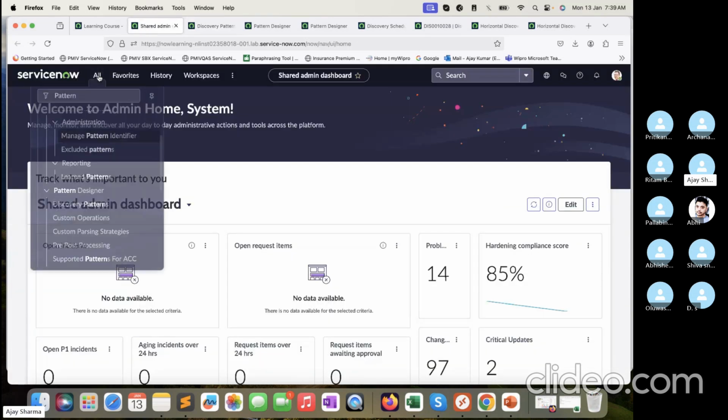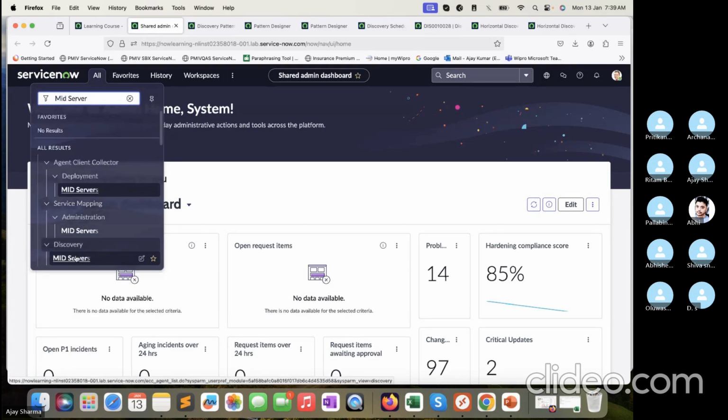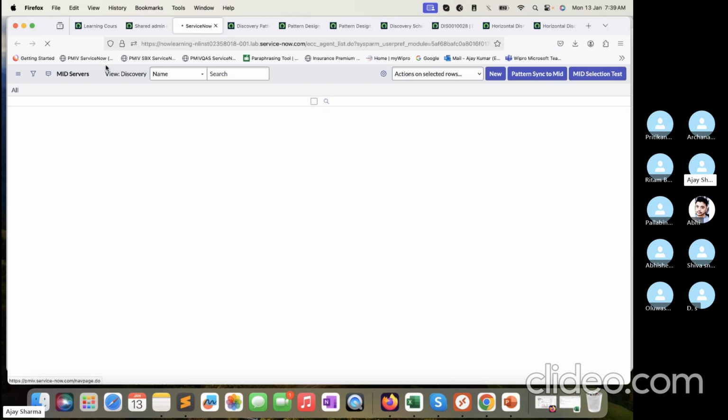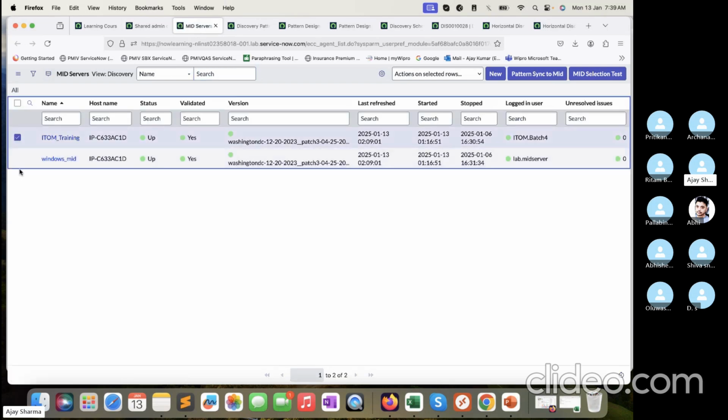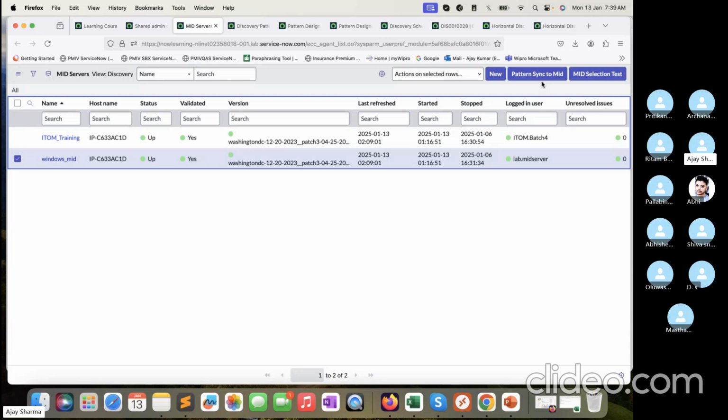And the second way is from the MID server itself. If I go to the MID server, here as well, you select any MID server you want to sync the patterns with, and you can see the pattern sync to the MID, right? That sometimes takes some time, and sometimes we have to restart the MID server. So don't worry if the pattern you configured is not running. Just restart the MID servers, sync the patterns to the MID again, and wait for a couple of minutes or a couple of hours, and it will work.